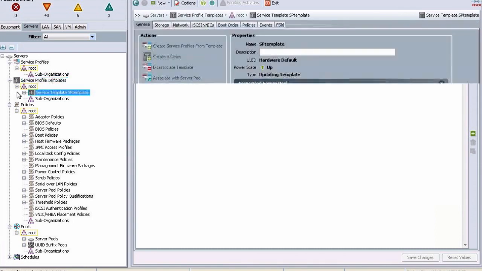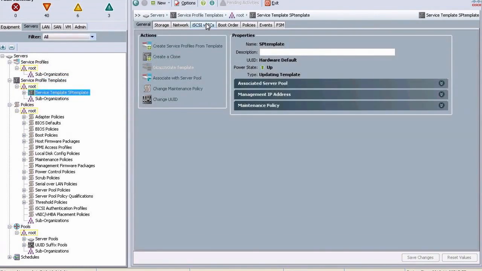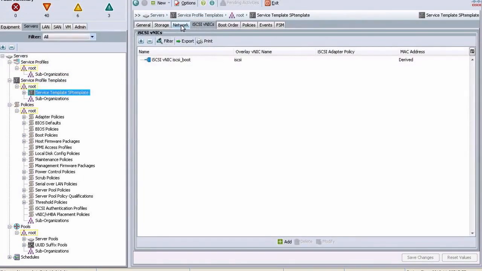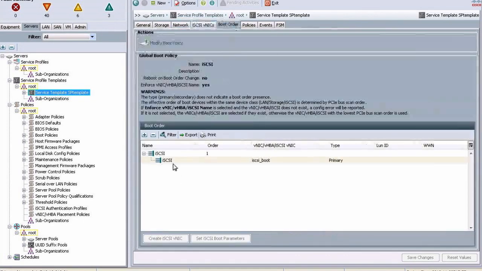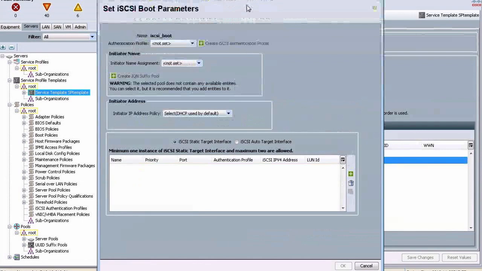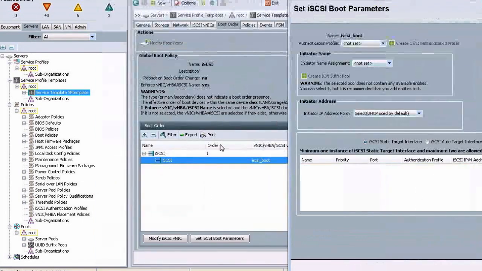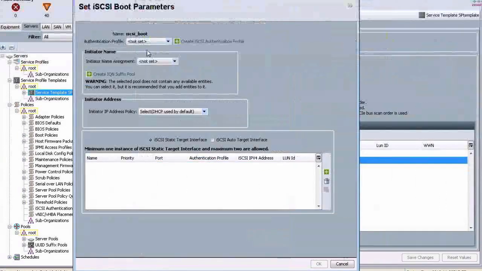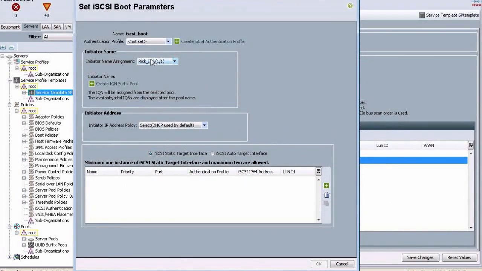So going into my service profile template, I go into my boot order, boot parameters, and now I can set some parameters. This is what I need to set here. I specify the iSCSI VNIC name, and now I can set what I need to boot from. Do I need to authenticate anything? No, I don't. Do I want to set an IQN? Yes, I want to do that.